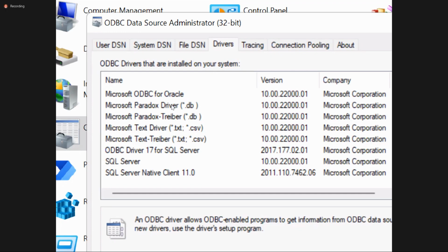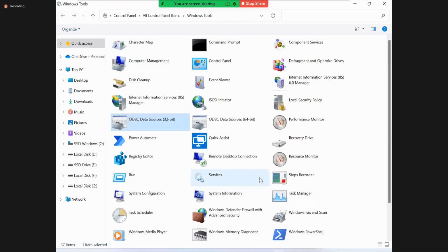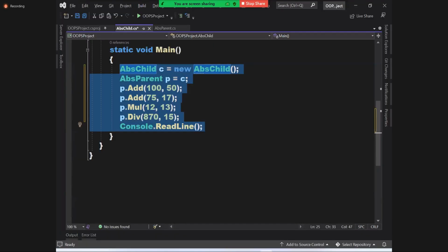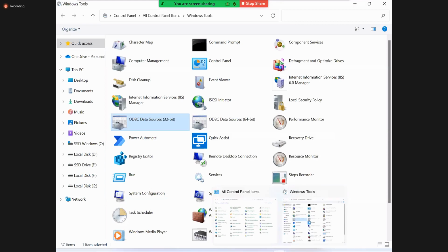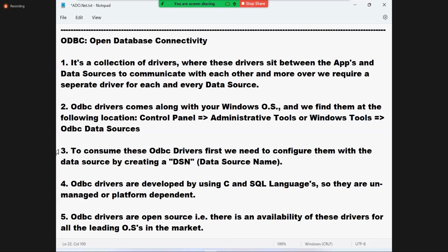Okay, fine. These are the various drivers that are installed on your machine. The drivers are already available on the machine. Fine, good. What next? Read the third point.